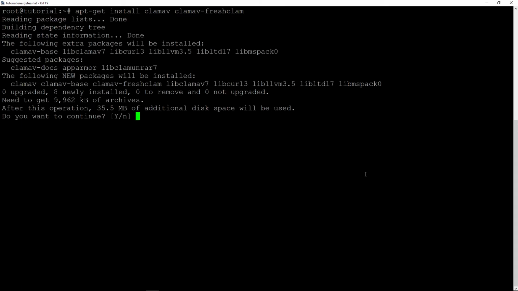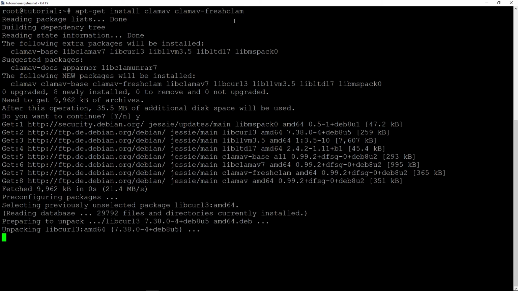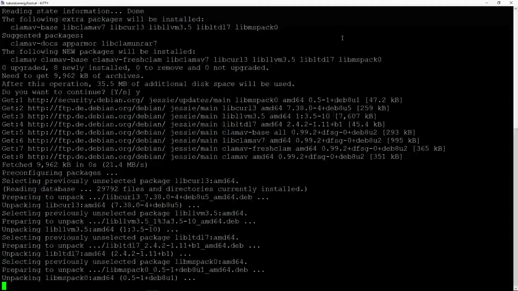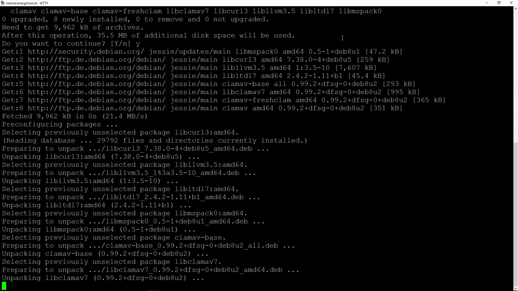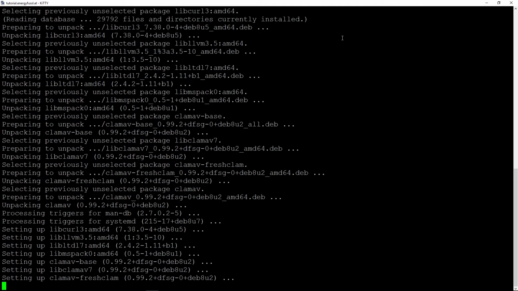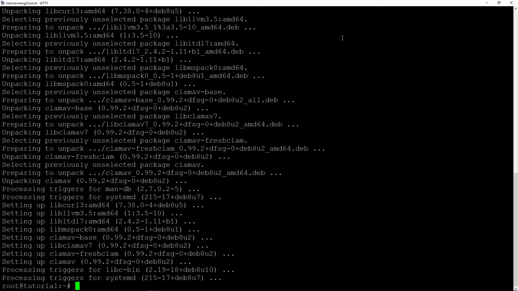Freshclam is the daemon for ClamAV, which is always updating the virus database. We can set up how often it should update the database. Normally it is set to 24 hours, so every day it checks if there is an update available and downloads it. If not, it doesn't do anything.